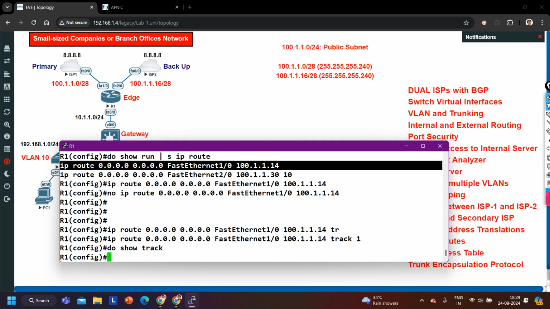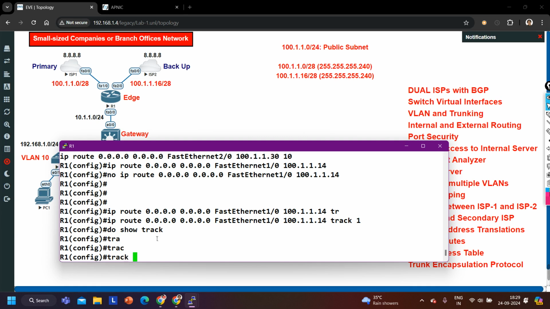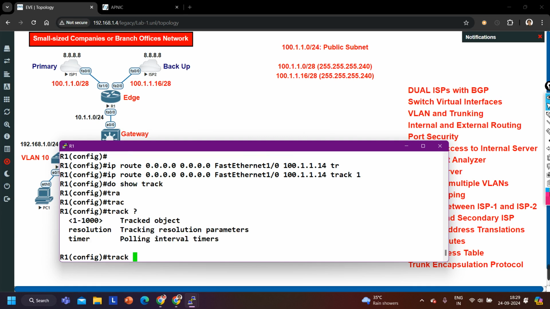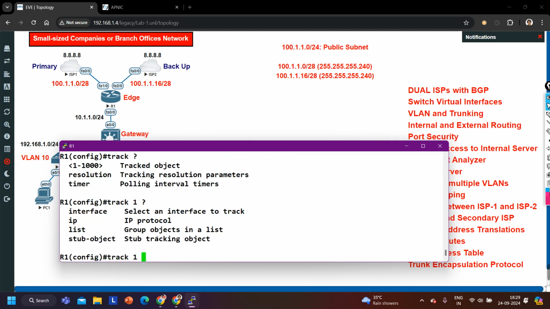Is there any track, guys? No. So now we need to create the track. So let's say track, and then track object number 1, and after that I'm going to track. You can see track 1 interface. You can track ISP1, right, the line protocol of fast ethernet 1/0, or you can track 8.8.8.8, right?